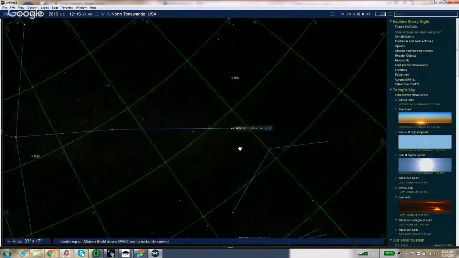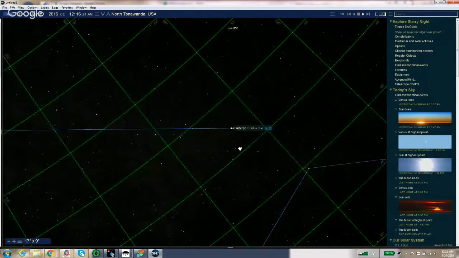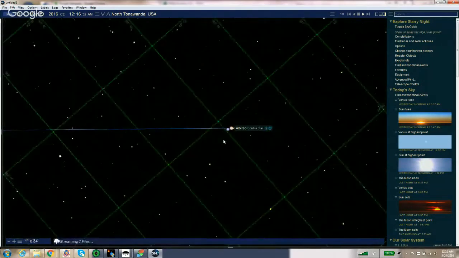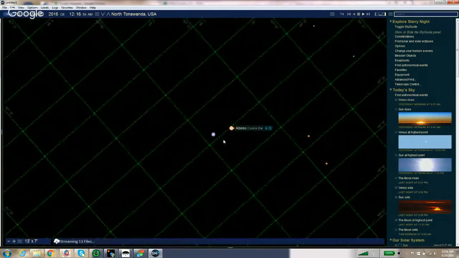Then you'll be able to see the actual two stars together, and it will be in color, which is a little bit nicer. I'm going to magnify it a little bit more so you can really see it. There we go.